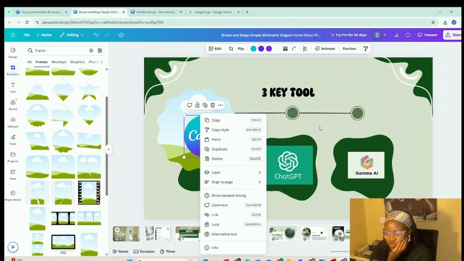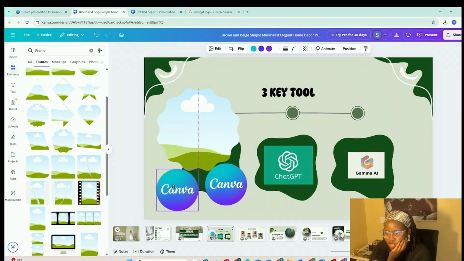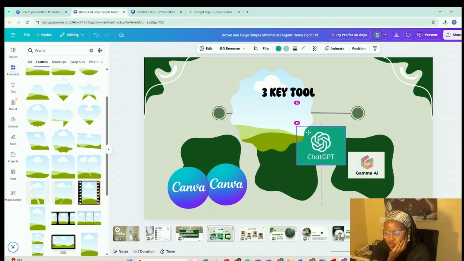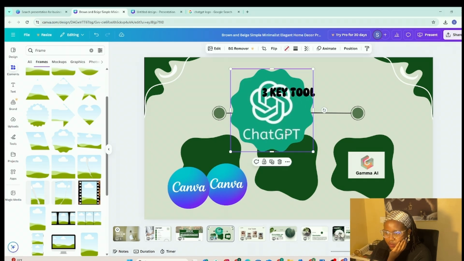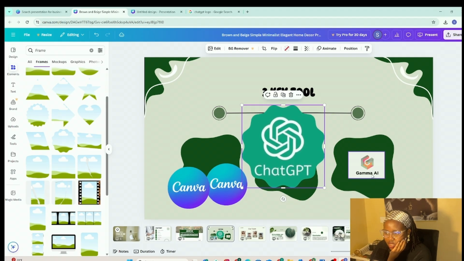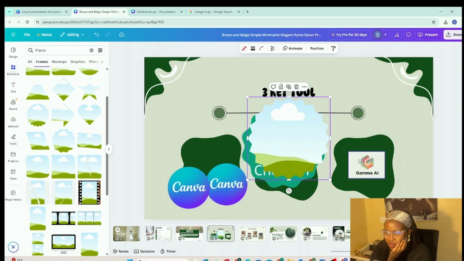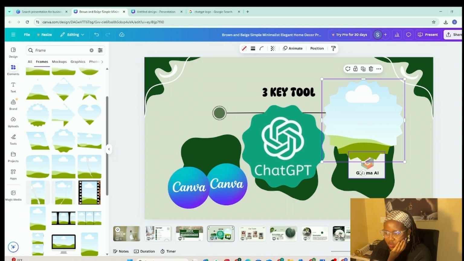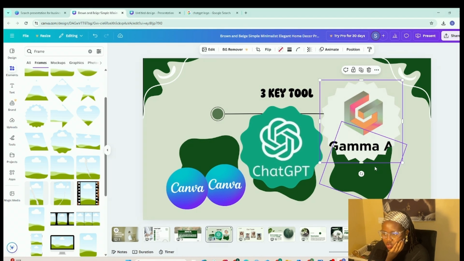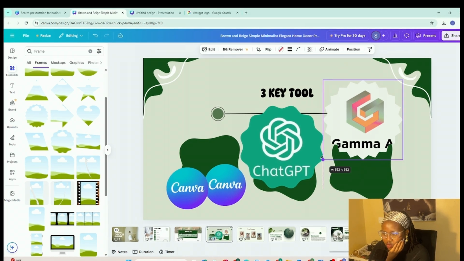Why is the image not working? Let me try with the GPT. There's a possibility that's not an image. Yes, so GPT just worked. Let me pick another frame here. This one, and then let me try with this.